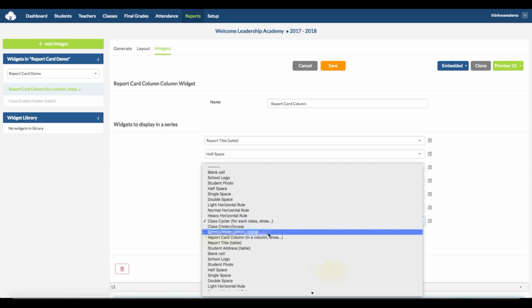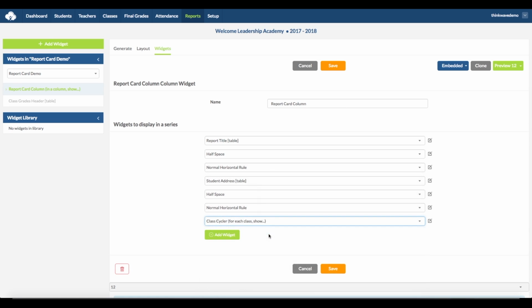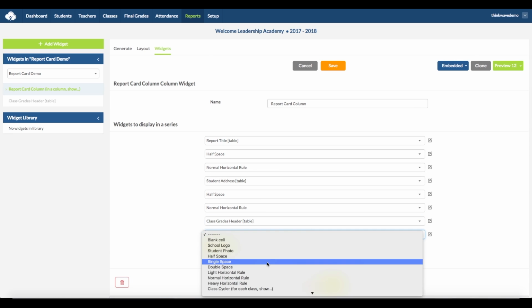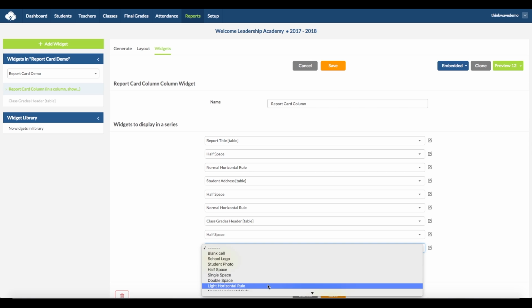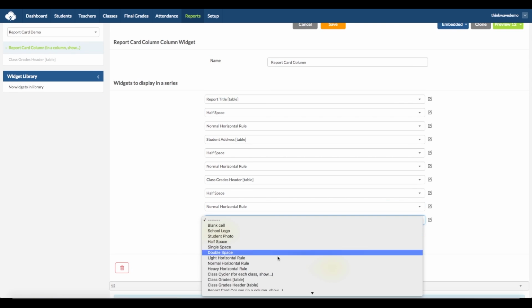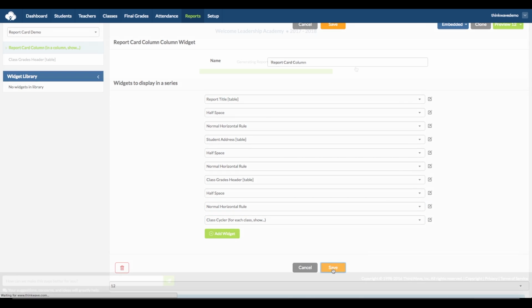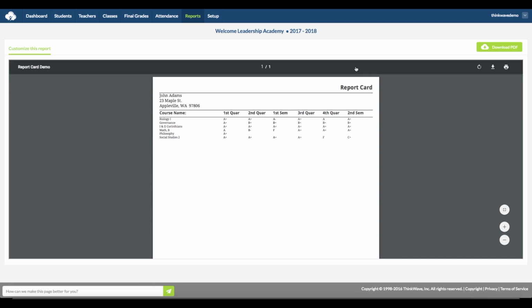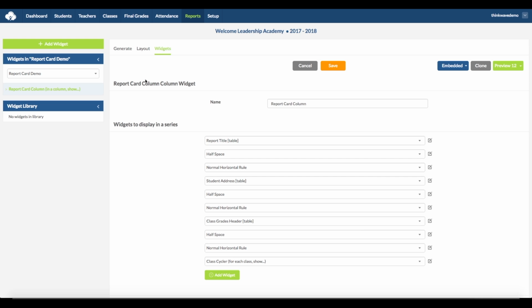Now let's go to the report cards column and add the new class grades header widget, then add the class cycler widget. Add another half space and a normal horizontal rule. Then add the class cycler. Save and let's check it. There, that looks good.